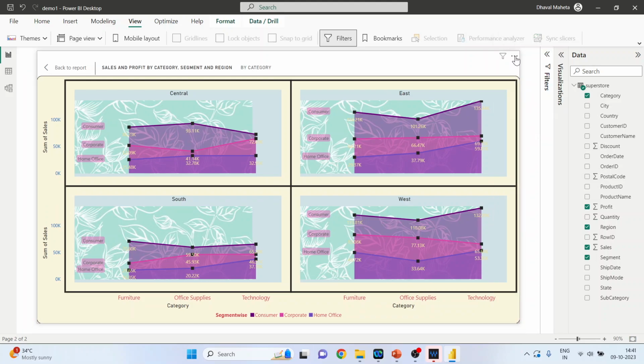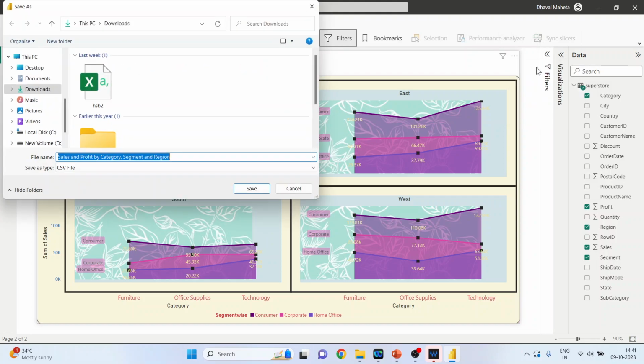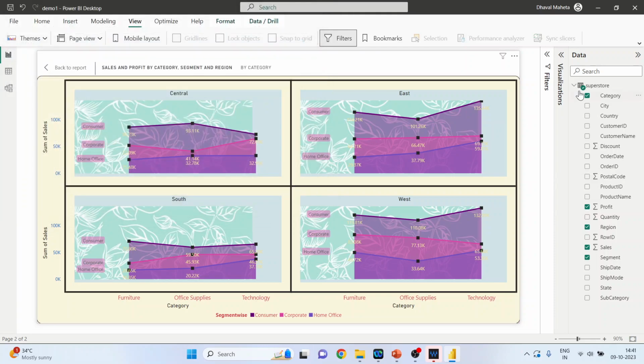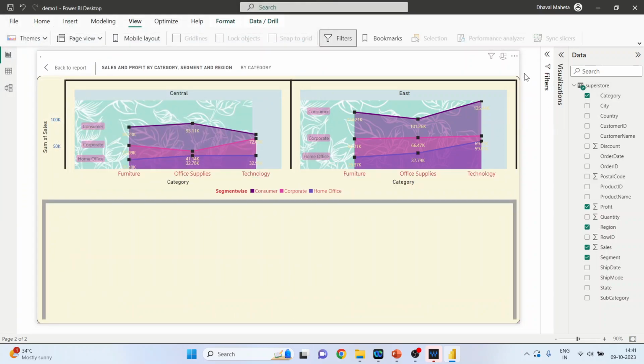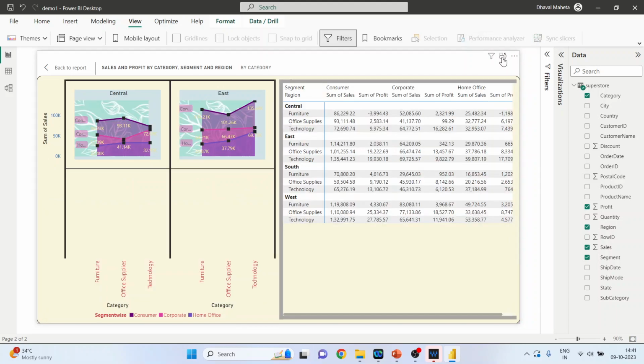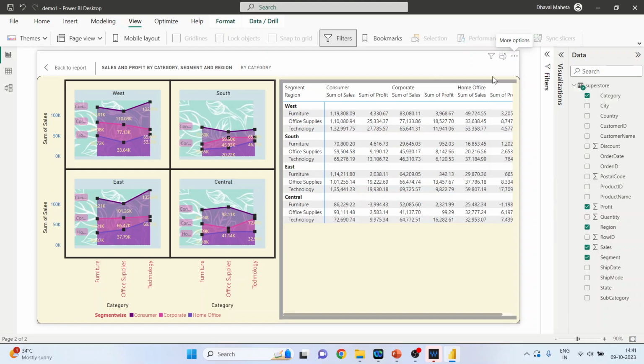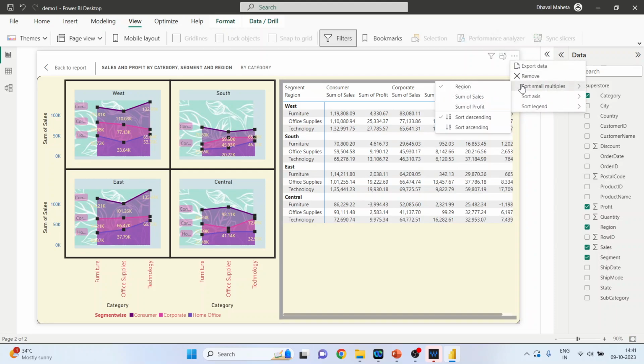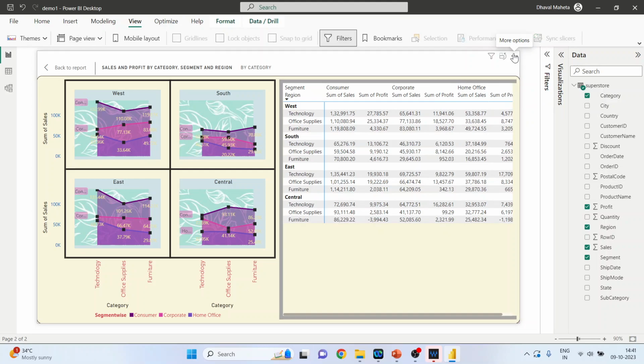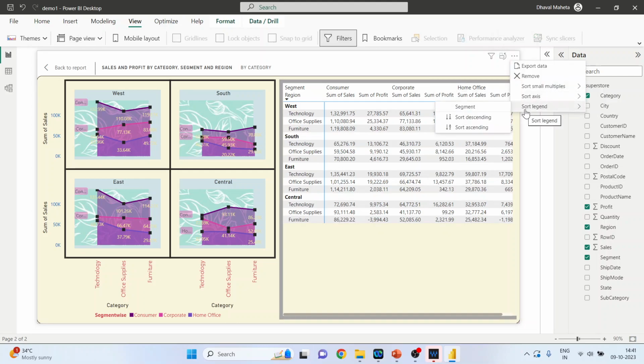Now click on these three dots, export the data. So you can export the data in CSV format. Show as table. You can change the layout. Sorting can be done. Sort small multiples according to the region. So all these options are available. So sum of sales, ascending or descending, sum of profit, ascending or descending, sort axis, category, sort legend, according to the segment, ascending or descending.